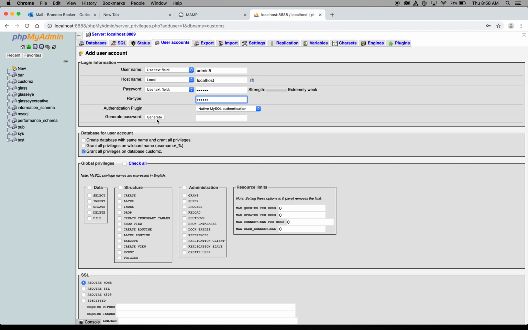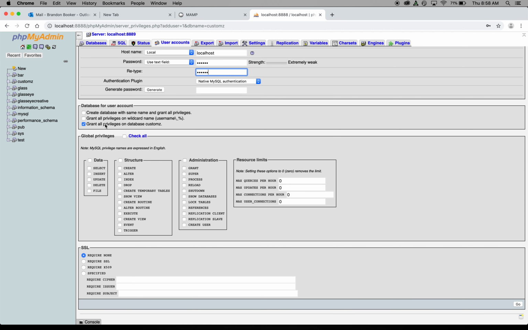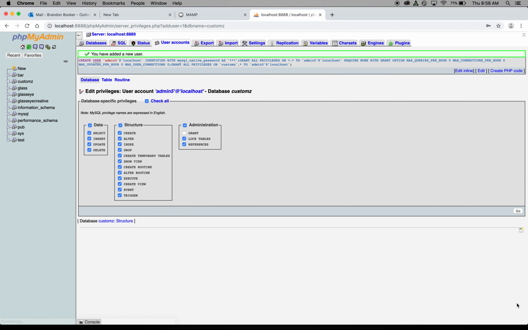Now you can generate a password, but if you do generate a password, make sure that you save that password somewhere on your computer. That is extremely important. Alright, so make sure that grant all privileges on database customs is checked, or whatever name your database is. And then for global privileges, let's just click check all. And I want you to go in and click go. So we have added a new user and we are actually set up.